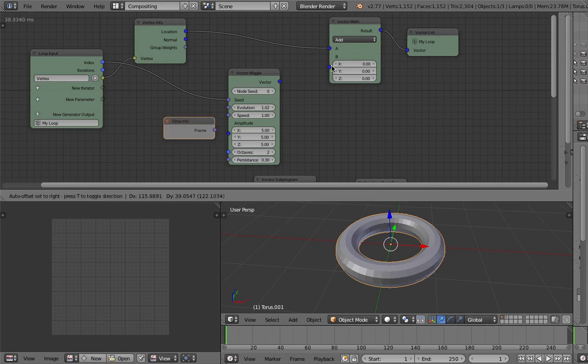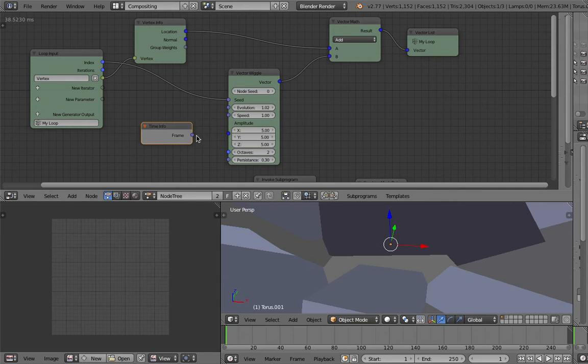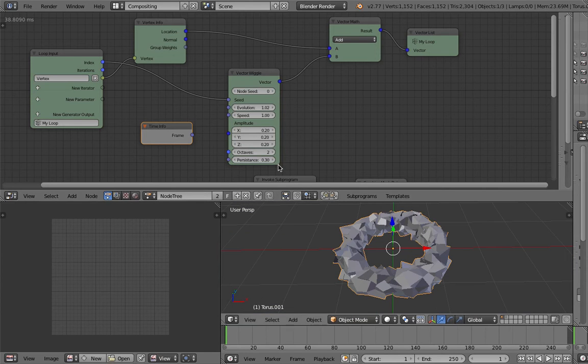Plug in the vector. Oop. Okay, it exploded. It's alright. That's because the amplitude is a bit high. 0.20. Let's have. Okay, I plugged in the wrong parameter.